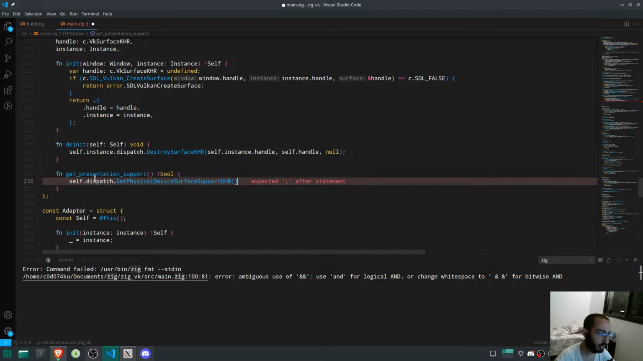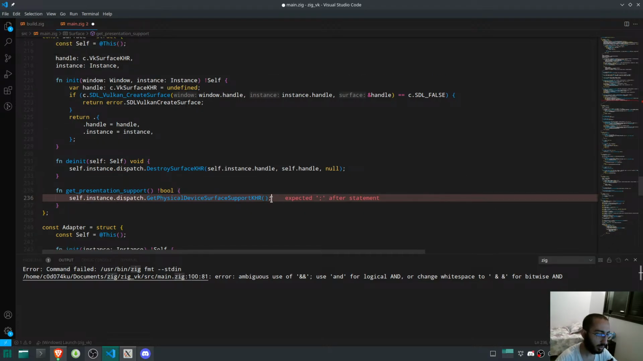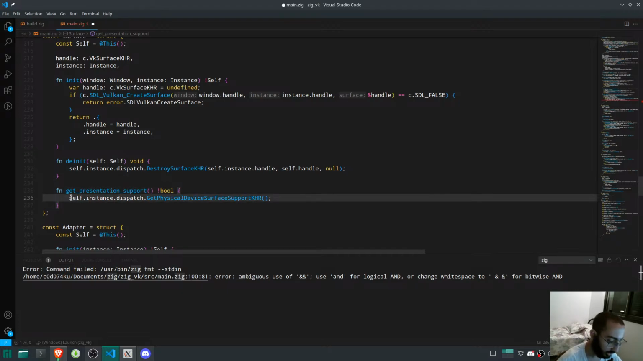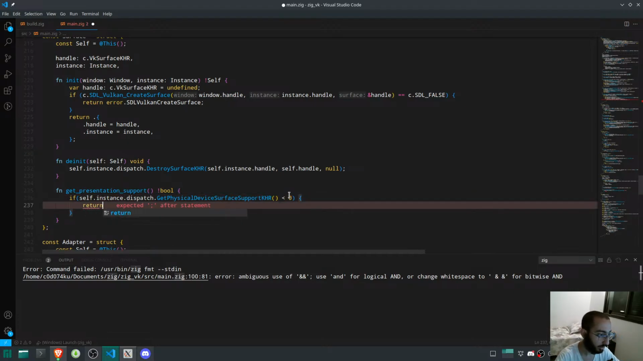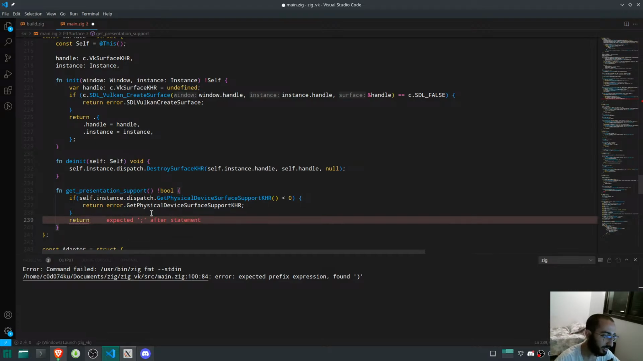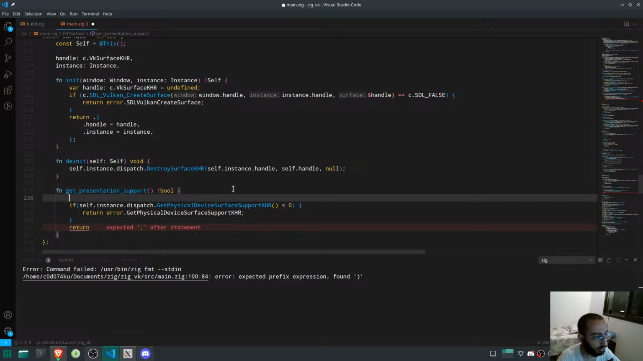Now what we gotta do, get presentation support. Self.dispatch, get physical device. Now it's gotta be self.instance.dispatch, get physical device, blah, blah. Okay, cool. So we gotta check if it's an error or not. So if it's less than 0, that means it's an error. And since I do not have really a great name for it, let's just call it with that. Okay, and then we gotta return, well, let's see.